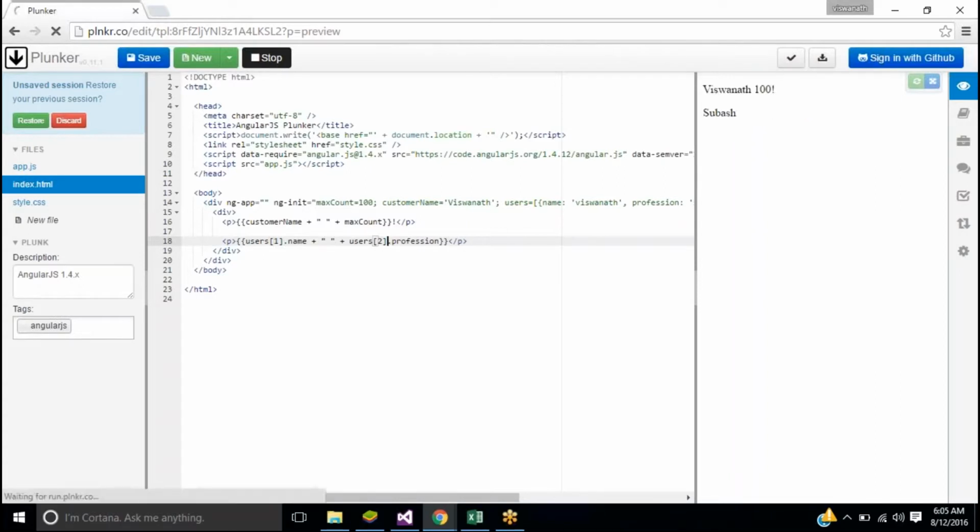Now users of 1 will actually give me an object, sorry, users of 1 dot profession, right? Users of 1 will give me an object because we are having objects inside an array called users, and on top of it I want a variable called name, so I say dot name, dot profession, right? This is one way of using expressions.